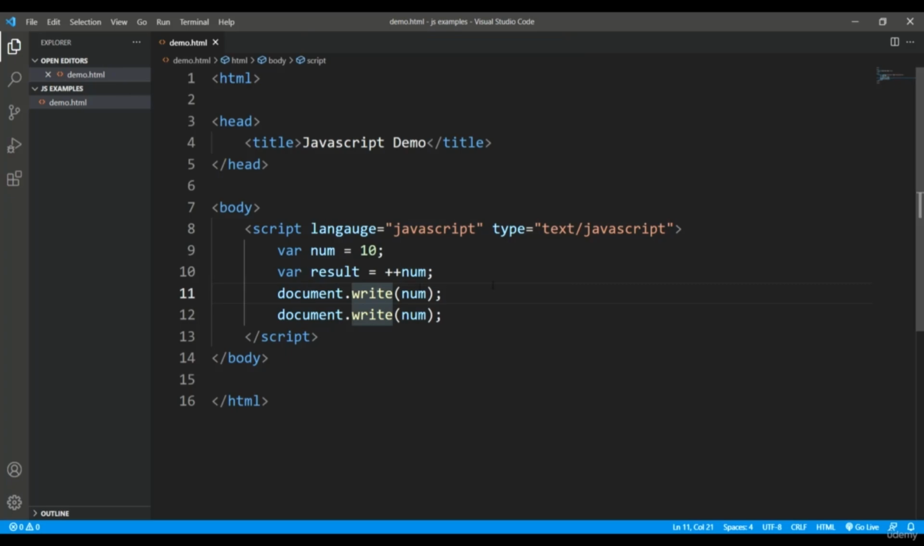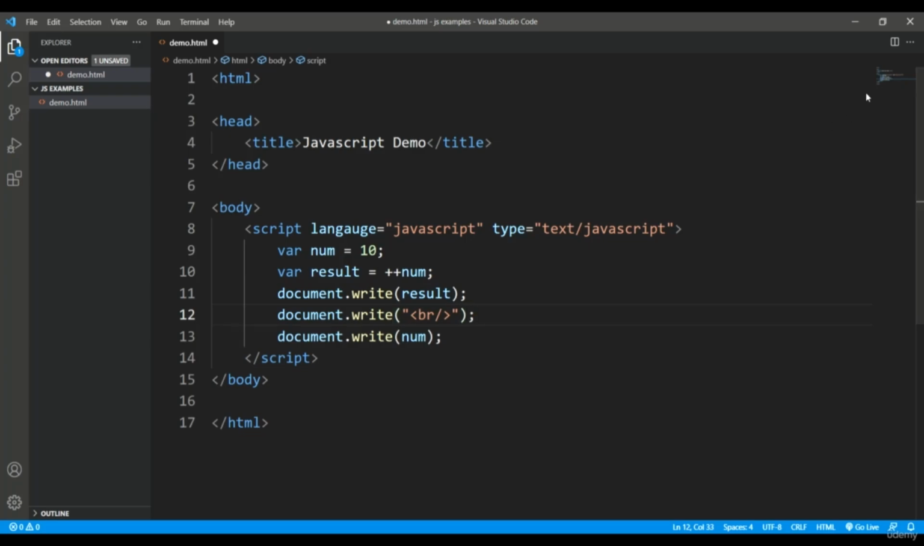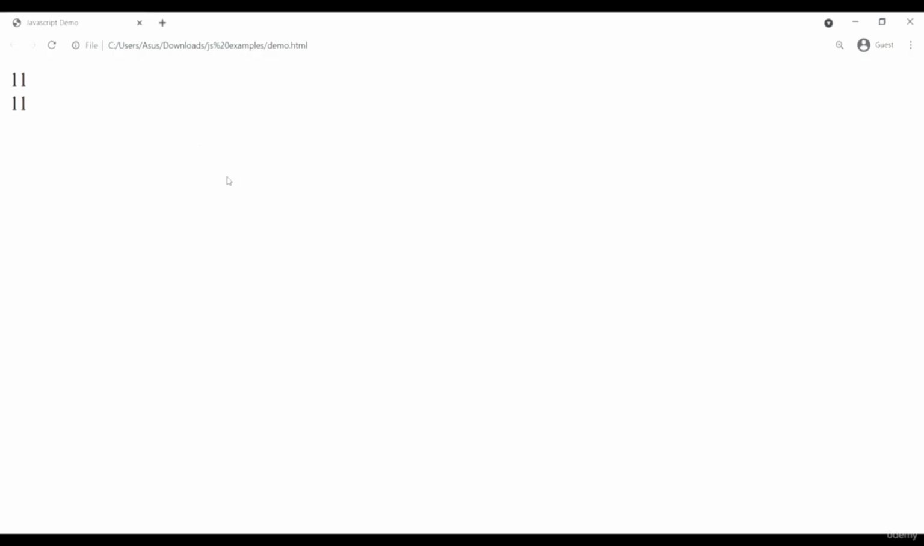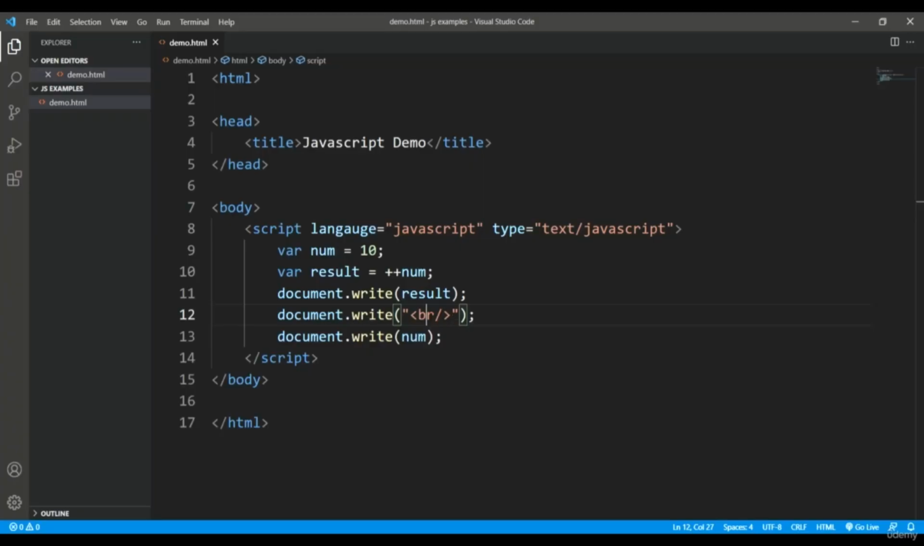Since here I have used plus plus num, that means it is pre-increment and the increment will be done before the value is assigned to the result. So before the assignment, the increment would be done, that is num will become 11, and then that 11 would be assigned to result. So in this particular case, both the values would have 11. Let me break the line to get a clear output. Right, like this.